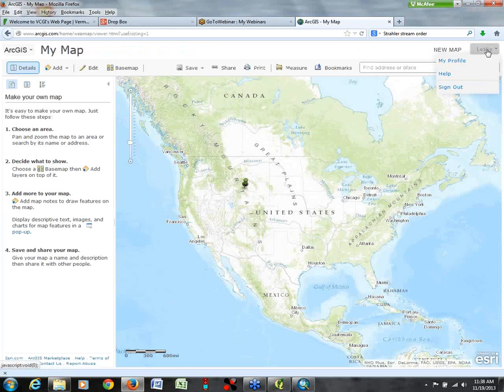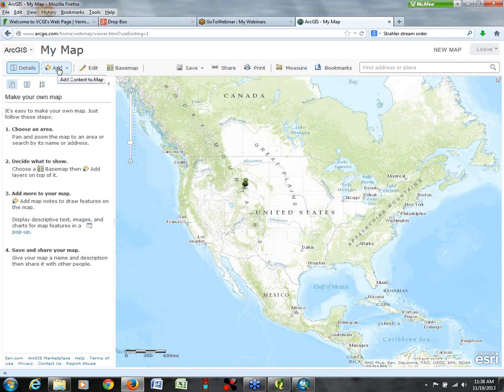Still logged in? Yes, I'm still logged in. So I just want to point out that in order to do what I'm about to do, which is creating and editing maps, I am logged in, and that allows me to create custom maps and actually save them. And I have a little pile of my content, my maps that I've made, or data that I've uploaded.